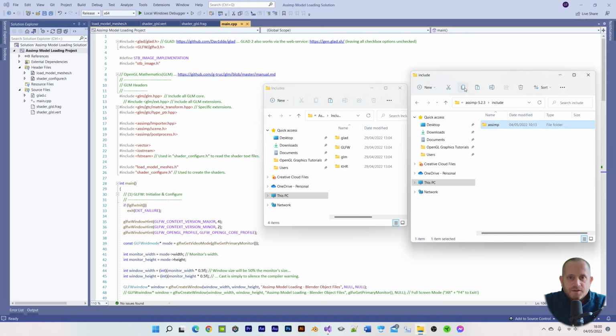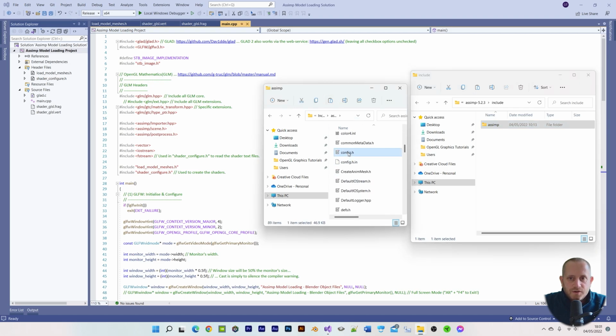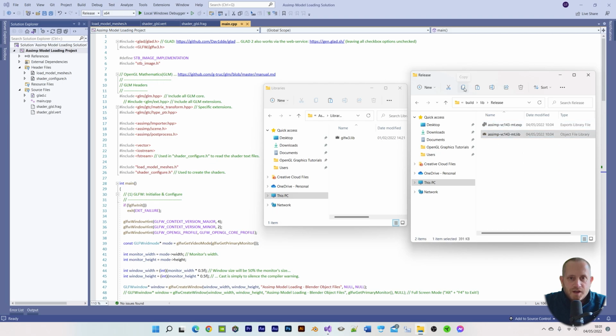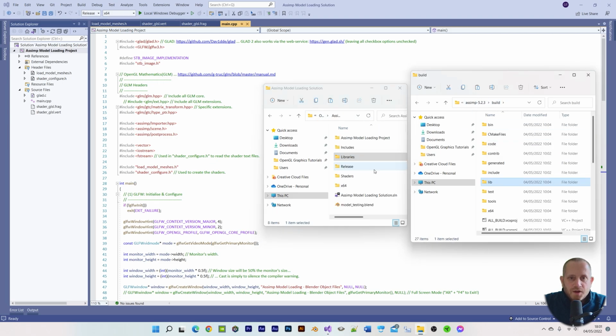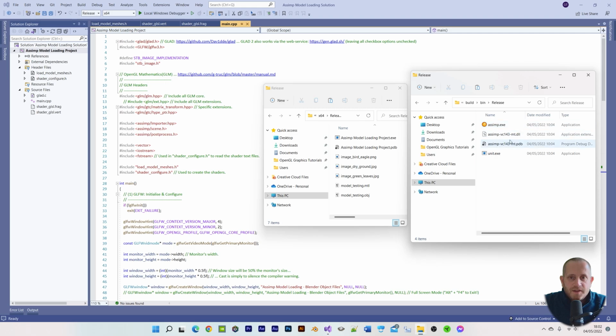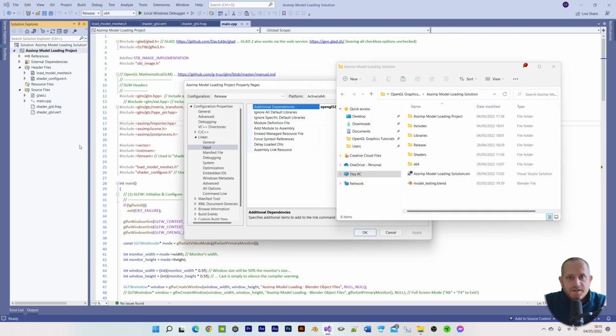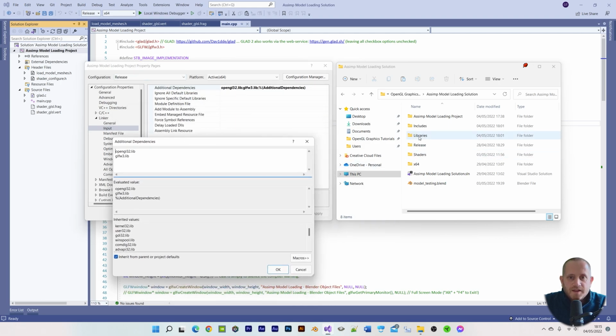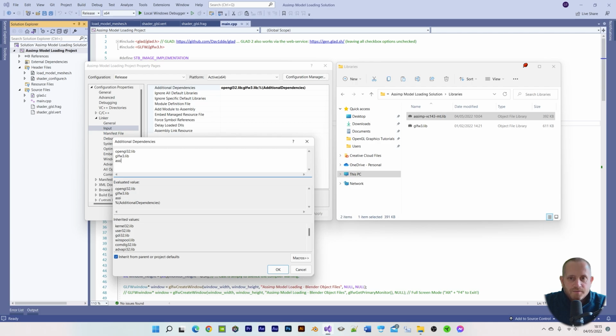The last 4 steps are to copy the Assimp include folder into your own includes folder, copy the assimp.lib object file into your own libraries folder, copy the .dll dynamic link library that's needed at runtime into your release folder, although the release folder isn't generated until the first time you compile your project, and then finally you need to tell the linker to link with the Assimp library file.